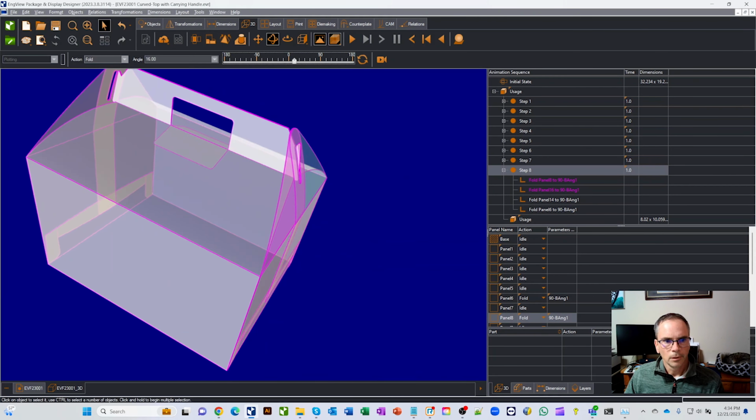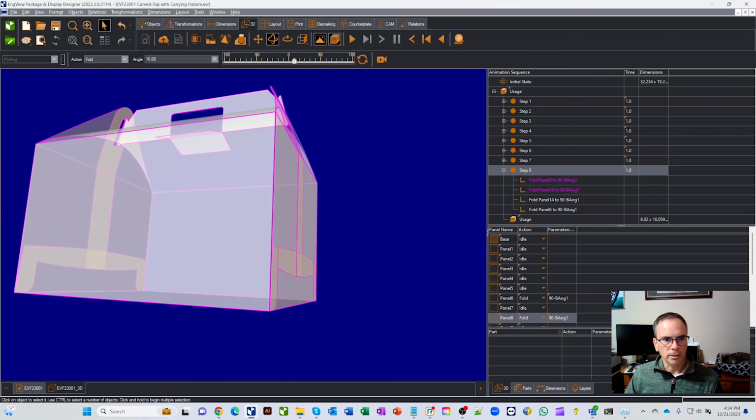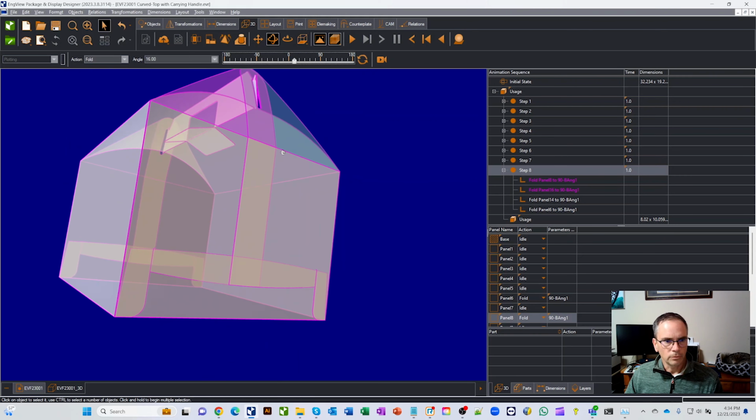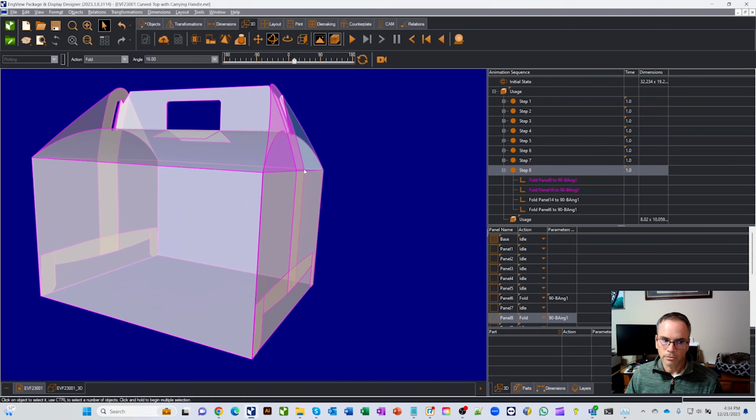So that's the power of 3D. You could mess around and try to cut some of these out and make samples and all that, but if you can preview this in 3D, you can save yourself a lot of time.